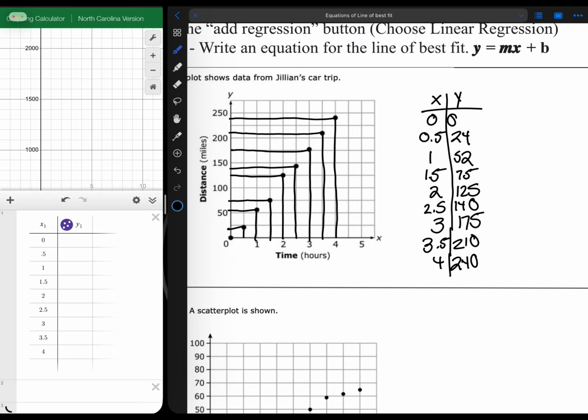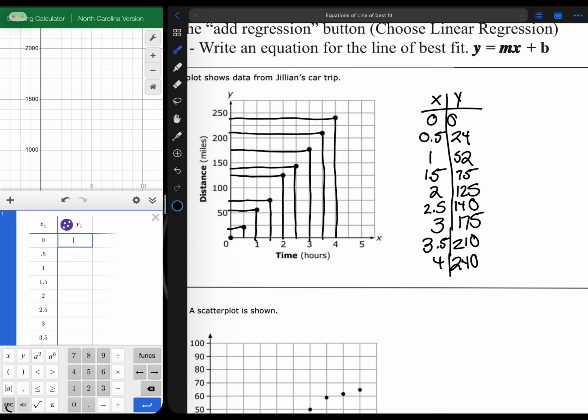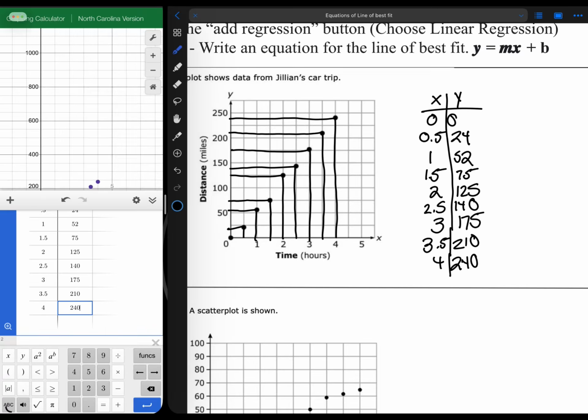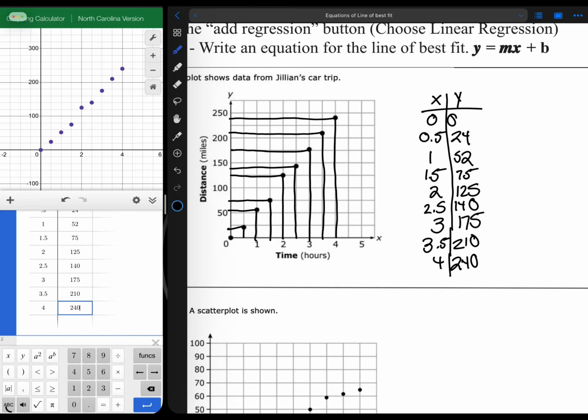Now once we get that, go to our other side, we got 0, 24, 2, 75, 125, 140, 175, 210, 240. All right, so we got our values. So we hit our zoom to fit, the little magnifying glass, bringing all our points up on the graph.